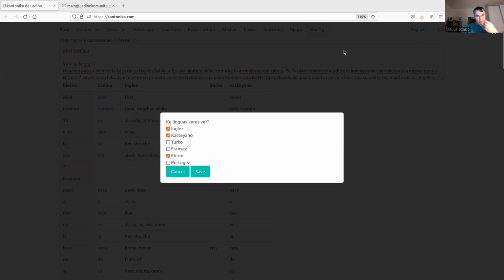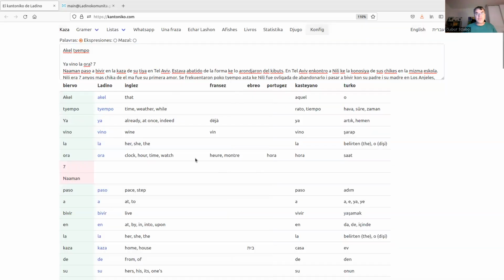I clicked on this config button, and it shows me a list of languages with checkboxes, and you can see that these 3 languages are checked. But I can also check Turkish and French and Portuguese. So these are the 6 languages that we have in the dictionary besides Ladino. I click on save, and now immediately it shows me all the 6 languages and the translations to these languages.